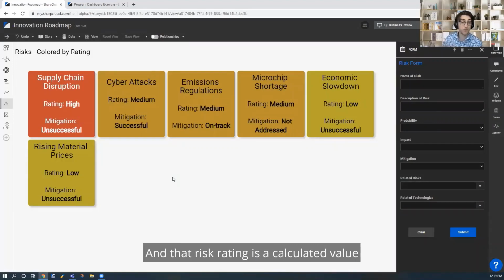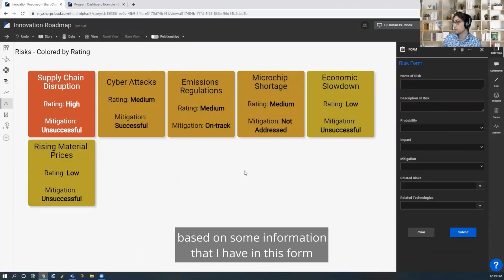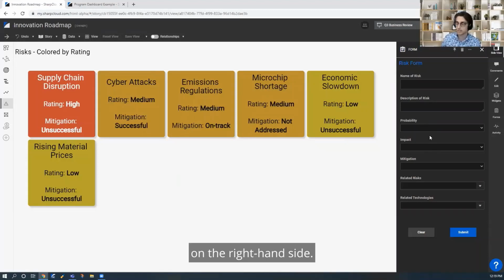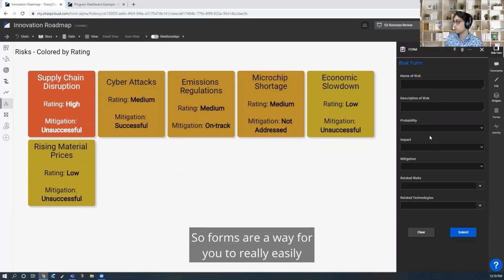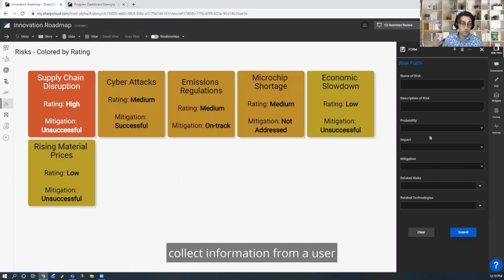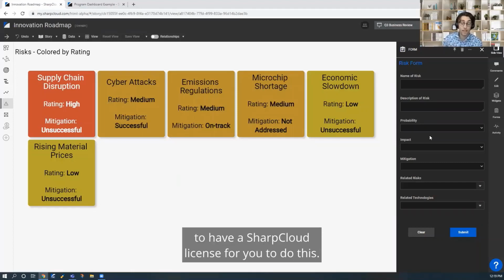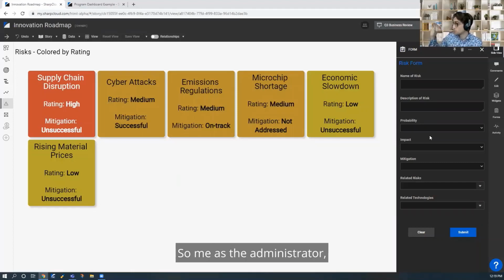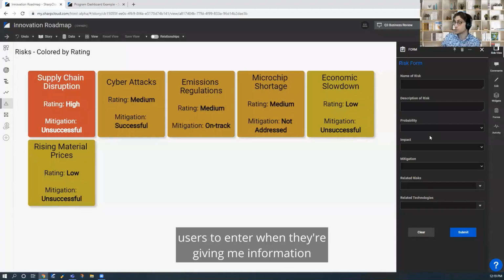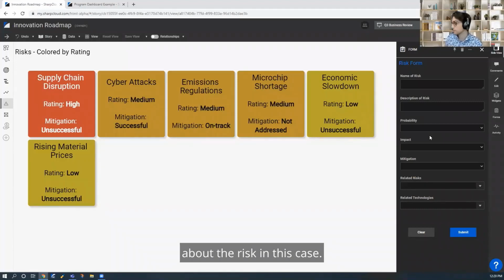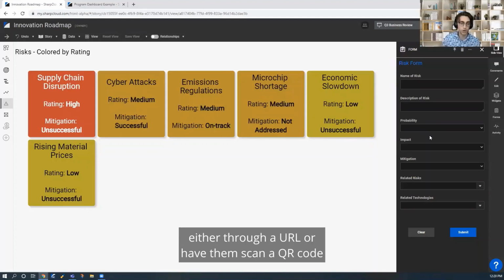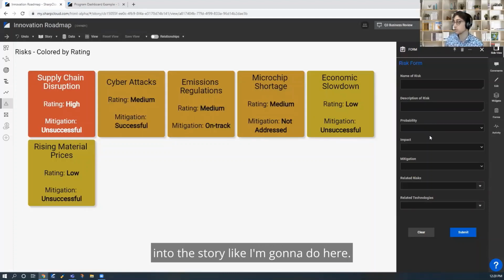And that risk rating is a calculated value based on some information that I have in this form on the right-hand side. So forms are a way for you to really easily collect information from a user, and they don't even necessarily have to have a SharpCloud license for you to do this. So me as the administrator, I can set up the form and outline the criteria that I'm looking for users to enter when they're giving me information about the risk in this case, and I can then send this form to them either through a URL or have them scan a QR code and use it on their phone, or enter it directly into the story like I'm going to do here.